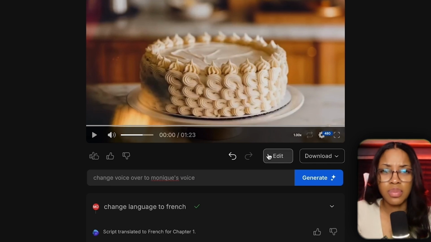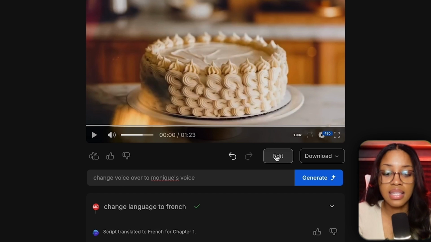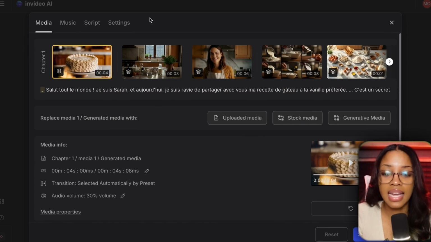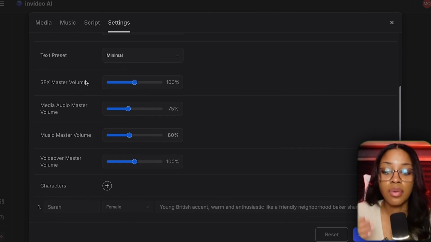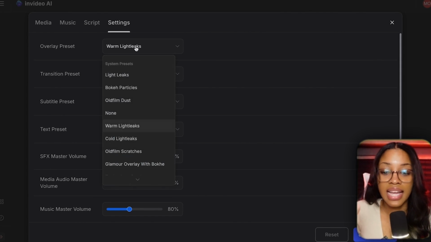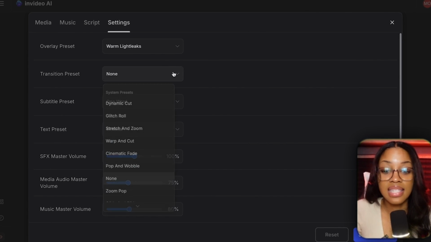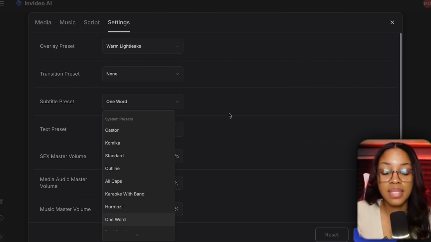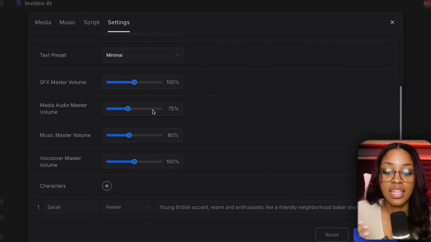And something else that most people forget that you could also edit, which is pretty helpful. If you come on over to edit and you go to settings, you can also manually edit other important aspects of the video very specifically, like the overlay preset, the transitions that you'd want to use, a different subtitle, the type of text. You could adjust the volumes and the characters in your video.